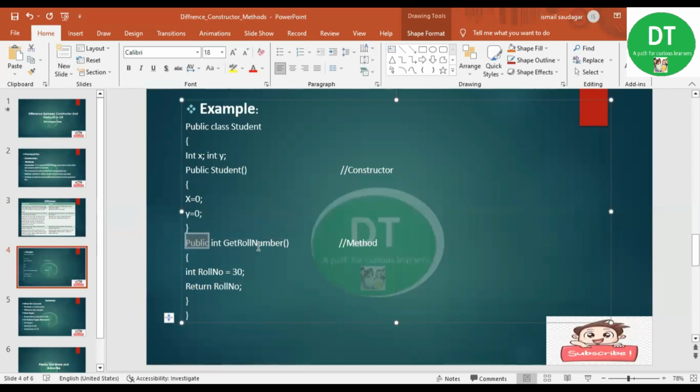So here my method is creating one variable, rollNumber, assigning 30 to it, and returning the roll number from this code. So this is the example of a constructor and a method. Now let us see this example in our Visual Studio.